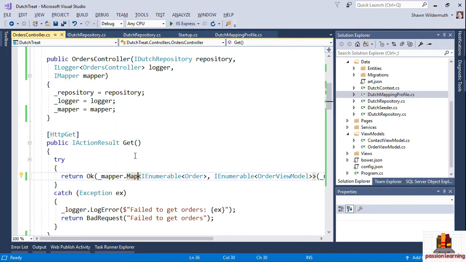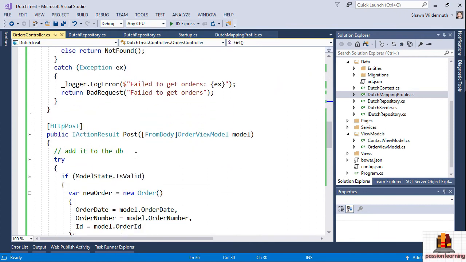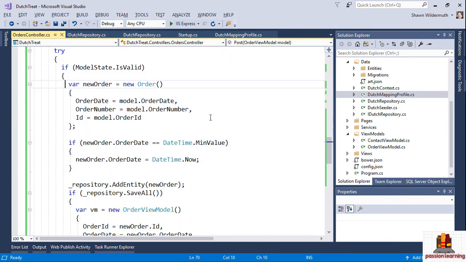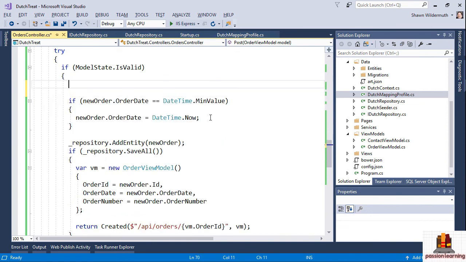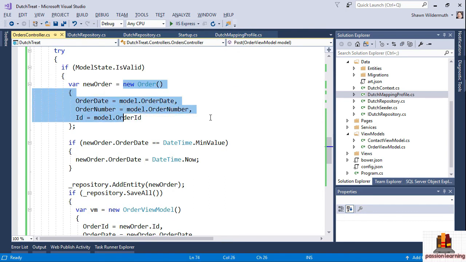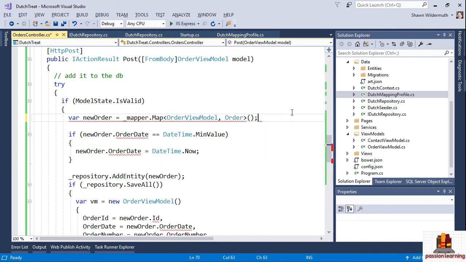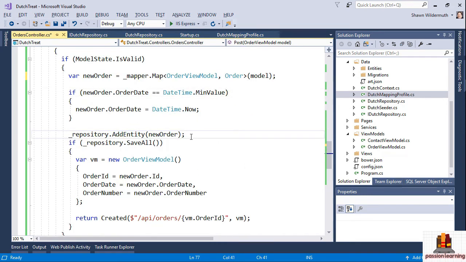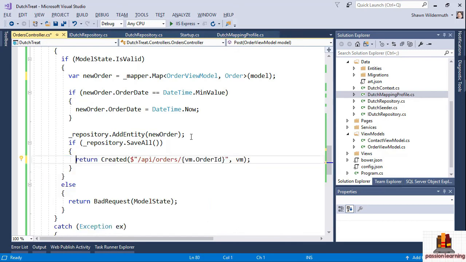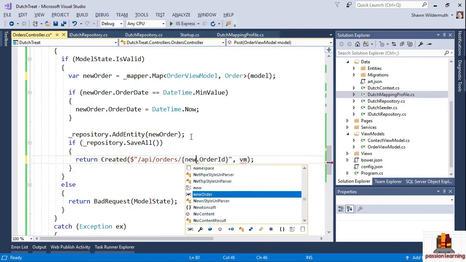So back in Visual Studio, let's see how we can use mapping here in the post to make this simpler. What we really want to do is, instead of doing this, which is effectively the same thing the mapper does, just use the mapper here to convert the view model we're coming in with into an order. So this will do the opposite map, and we're going to pass in that model. We still may want to do these exceptional cases, and then we're going to save this new order, and instead of mapping it back the long way, we can now just do the same here. We can say new order.